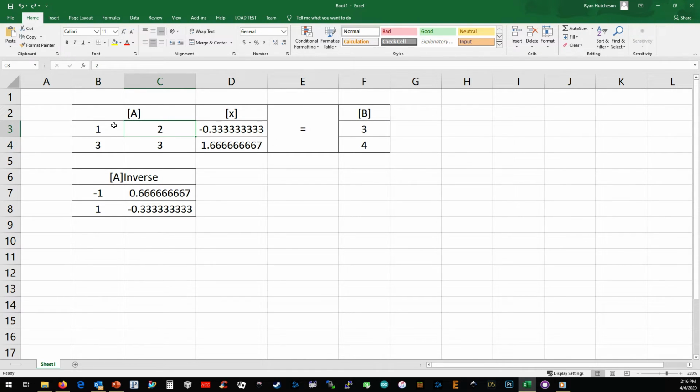It's easy to validate this. 1 times negative a third plus 2 times 1 and 2 thirds, that's going to give us 3. 3 times negative a third gives us negative 1, plus 3 times 1 and 2 thirds gives us 5. Negative 1 plus 5 gives us 4. So it's easy to validate the results once you've got them.